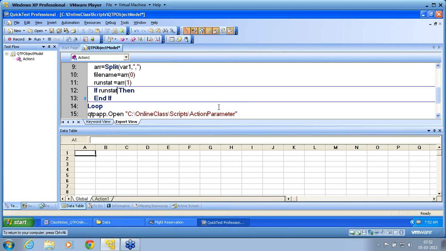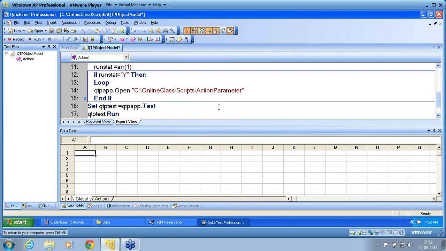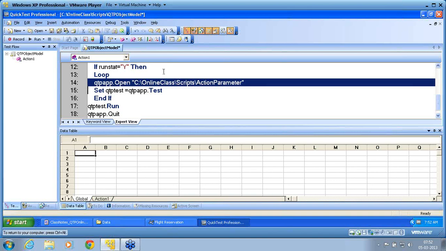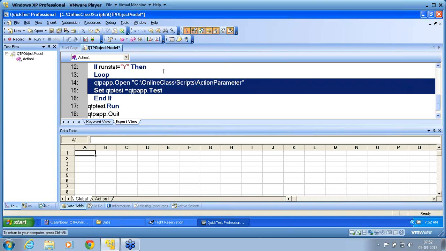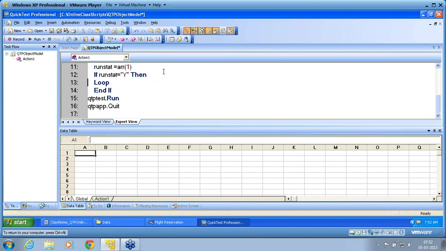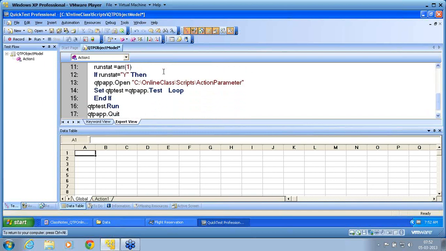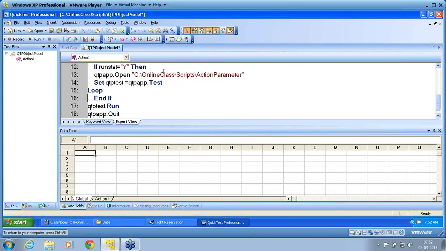If run stat equals yes, then I like him to open QTP. Otherwise, I don't want him to open QTP. If run stat is yes, I like him to open QTP, right? So do while I'm putting it over here. End if is supposed to be inside.